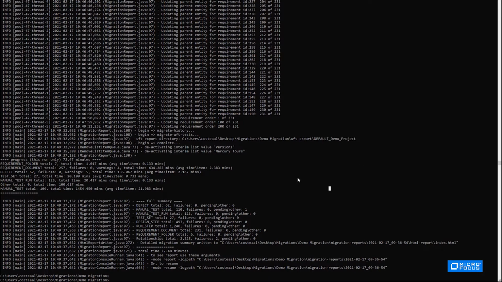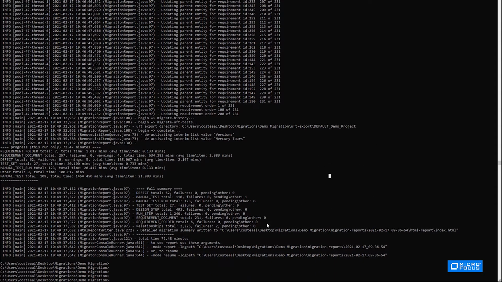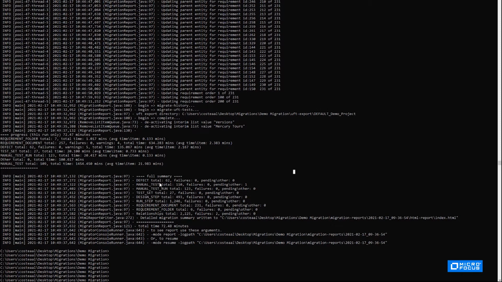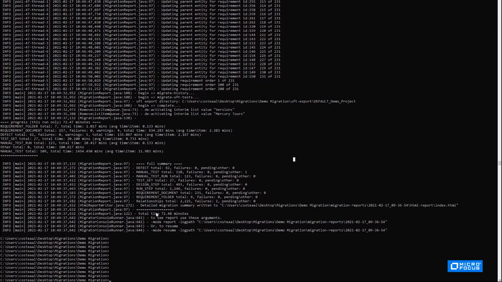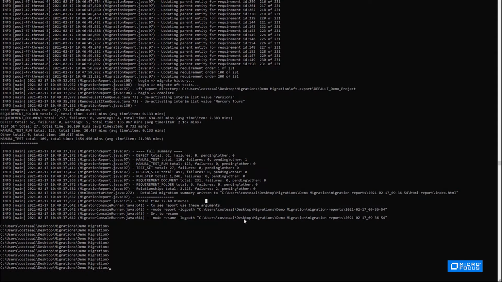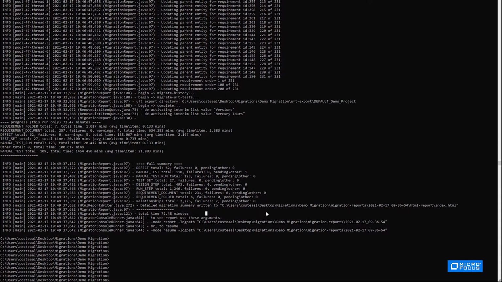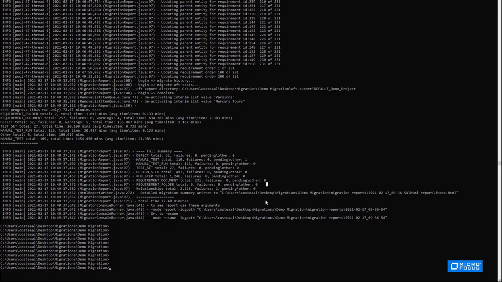Now the migration has finished running in the data mode, and we can see at the end that the migration tool will generate a report showing us exactly how many entities were migrated, if any of them failed, and also if any of them are pending. We can see the defects, a total of 62 of them, and zero failures, none failed in this run, and the same for all of the other entities. We can also check that it took 72 minutes to migrate the whole project, so it took quite some time. But again, the performance depends on many other things.